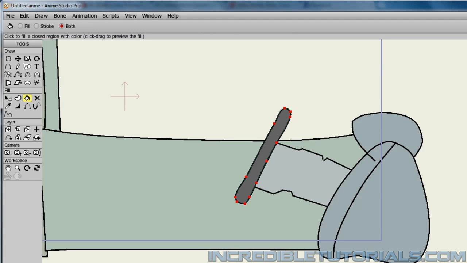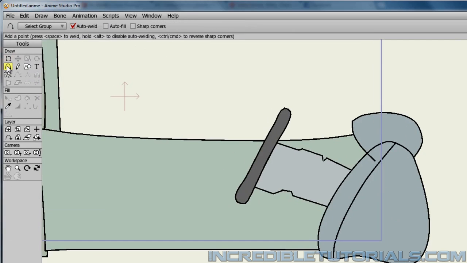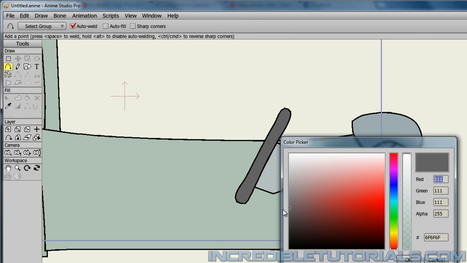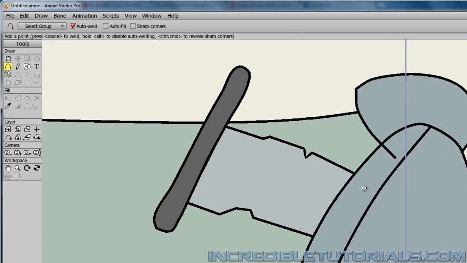And finally, I will make the shifter. So I will make this shifter, come over here to the Add Points tool, and take the fill color and let's make it even a darker gray than that of the steering wheel. And I can zoom in like this. I'm just going to make a funny little shape. Something like this.